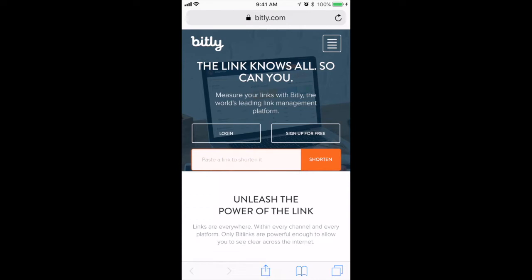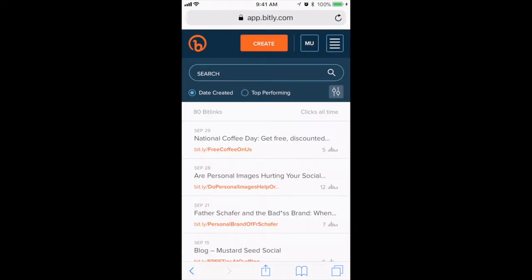However, what you want to do is really to sign up for free, and that way you won't only be able to shorten links but also go to your account over and over again to see analytics. This is what it will look like once you create an account on Bitly. To go ahead and shorten a link, hit the orange create button.